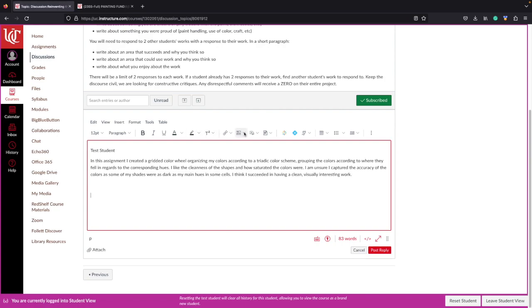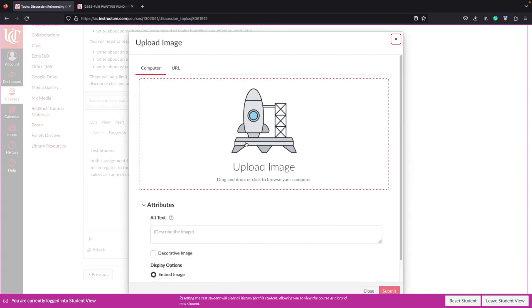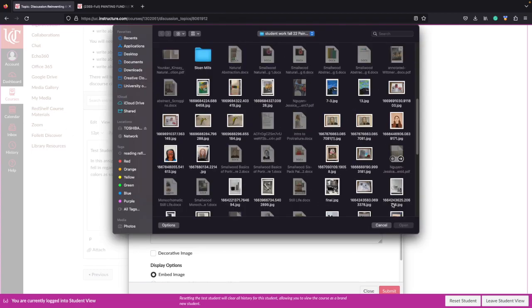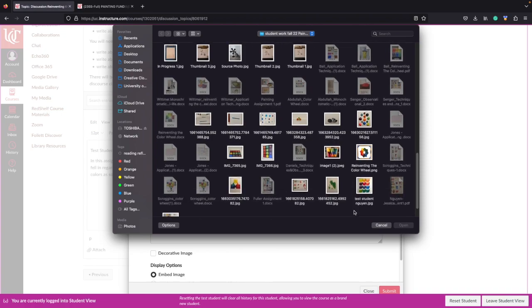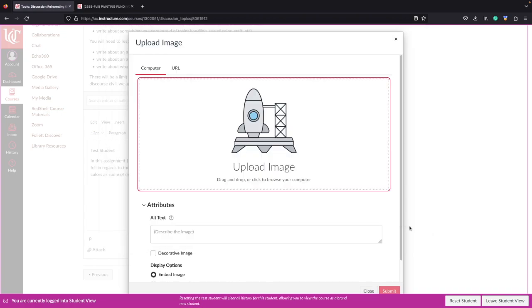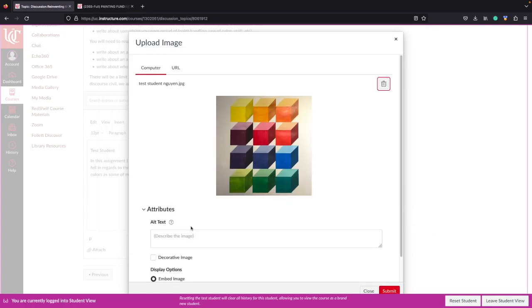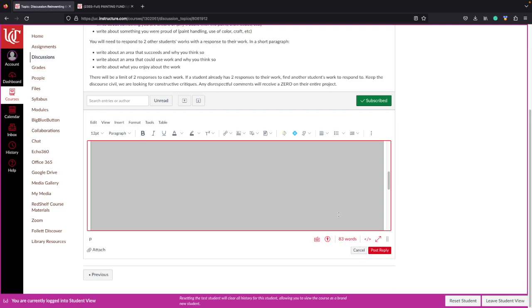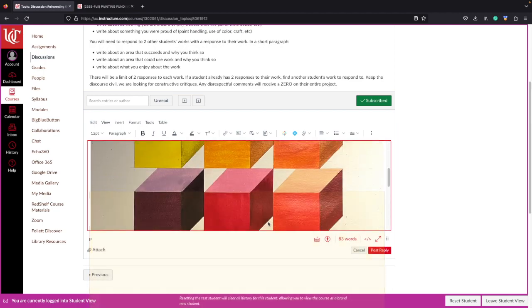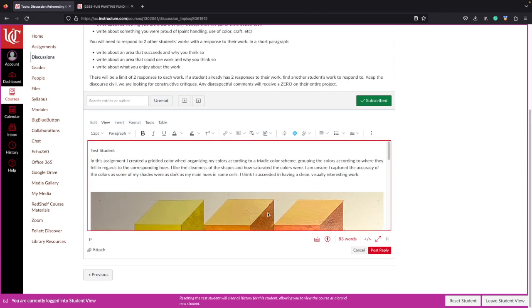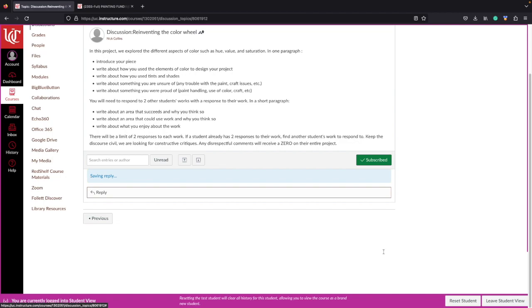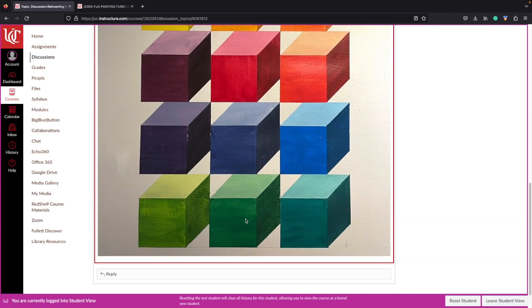Then to upload the painting, I'll go to Upload Image. This will bring up this tab. I'll click on Upload Image, and then I'll sort through the files until I get to where I want, Test Student Ewan. All right, I'll select this. I'll hit Decorative Image to get rid of alt text, and then Submit. This will bring it up underneath my text. And then I'll hit Post Reply. There we are.